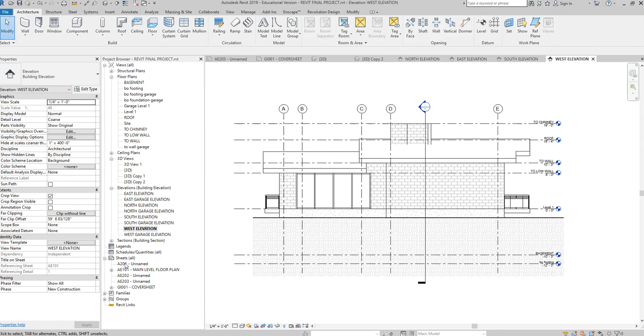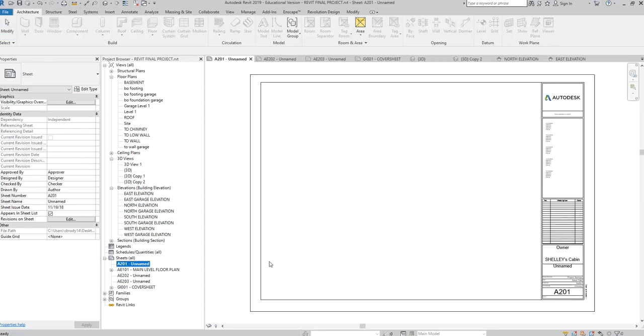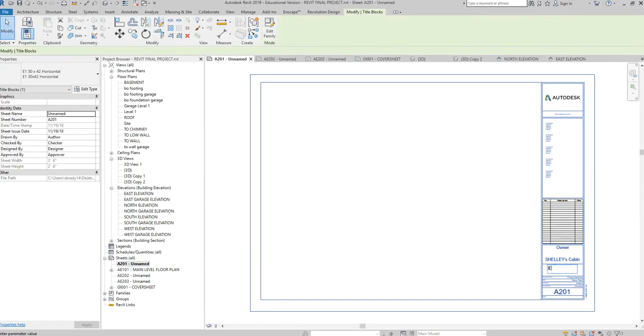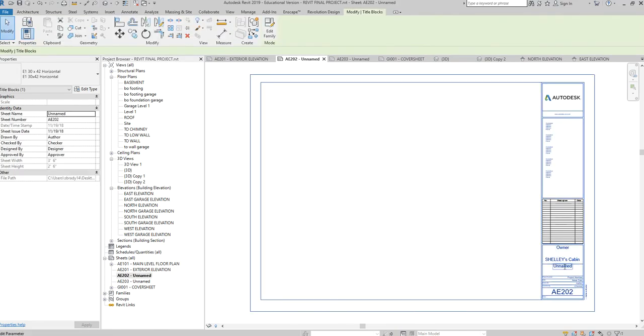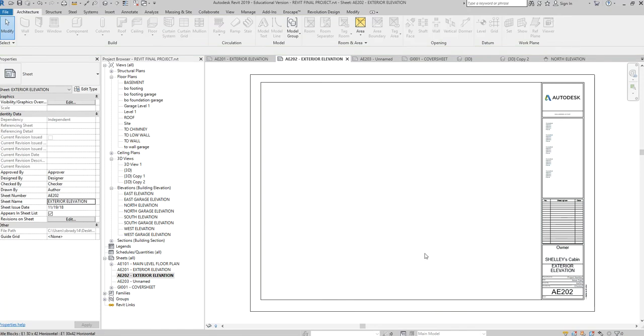Okay, then I go to my sheet and we'll call these... I probably crowded my sheet last time a little bit and I don't think I'm going to do that again. So I'm going to give these elevations 2 sheets. So AE 202 will also be, there we go. So we'll get to 201.